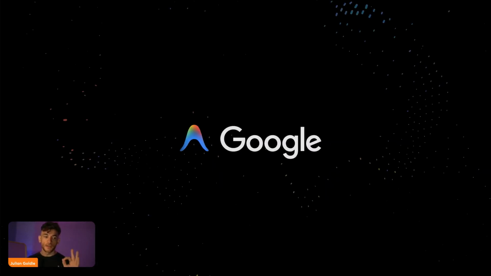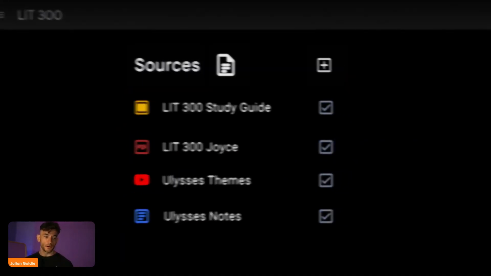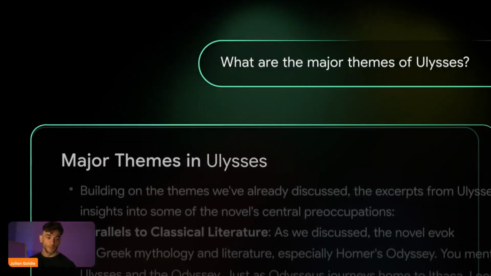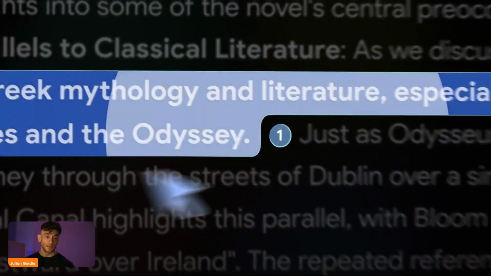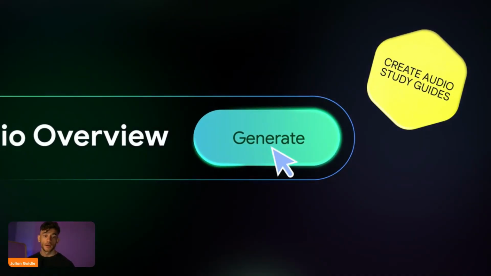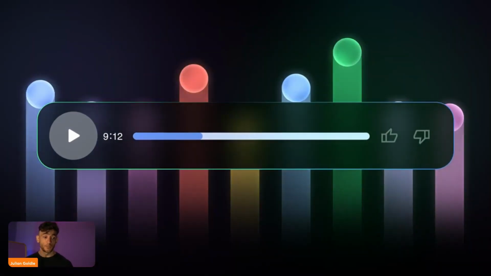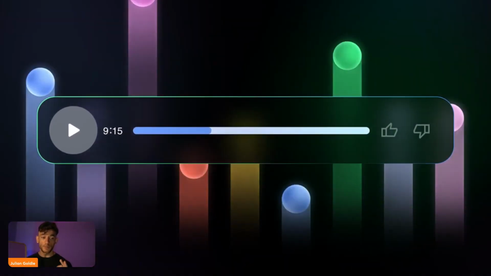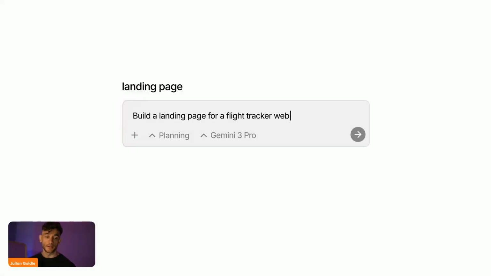NotebookLM and Antigravity: build anything for free. So NotebookLM just became a full-blown builder and we're testing it out together right now. You probably already know NotebookLM is Google's free AI research tool that reads your documents, your PDFs, your notes, and turns all of it into a genius AI brain that actually knows your stuff. But most people have no idea how you can plug it directly into Antigravity.